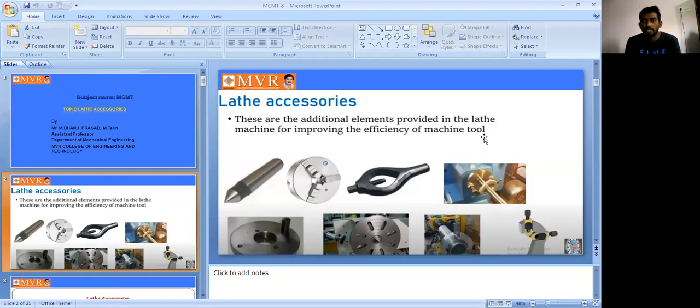So whenever we add an extra element to the lathe machine, it improves the efficiency of the machine tool. That one we can call the lathe accessories. That's why they introduced lathe accessories. When an additional element is added to the lathe machine, its efficiency improves. That is the main benefit of using the lathe accessories.